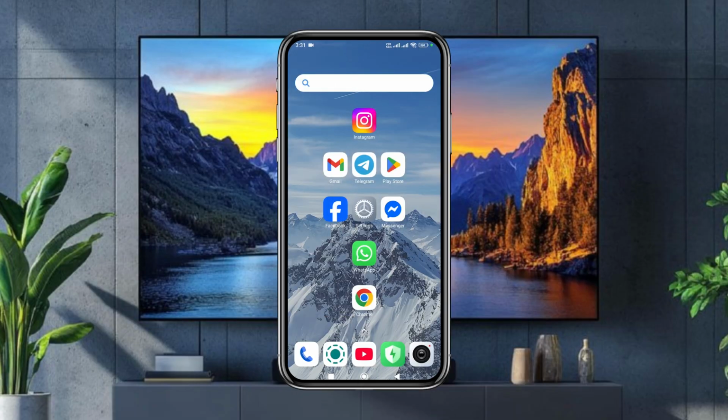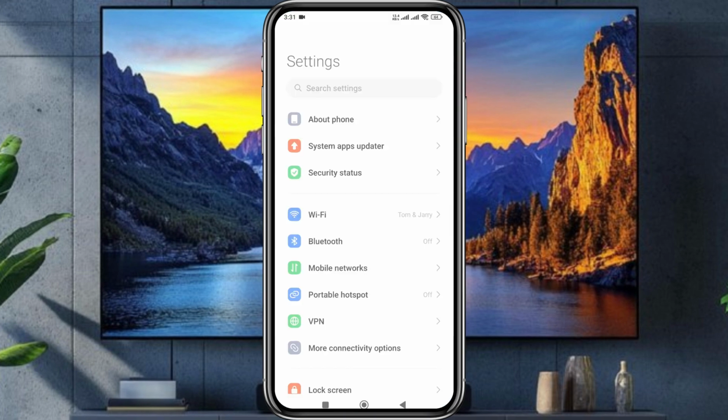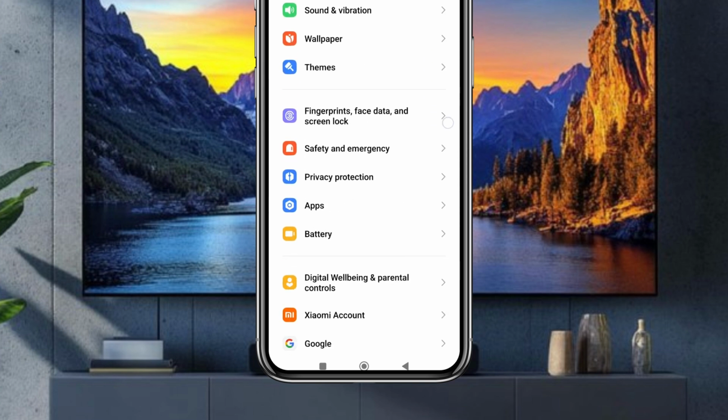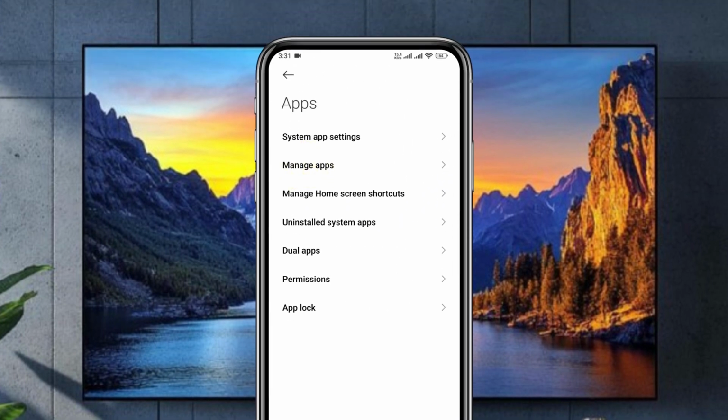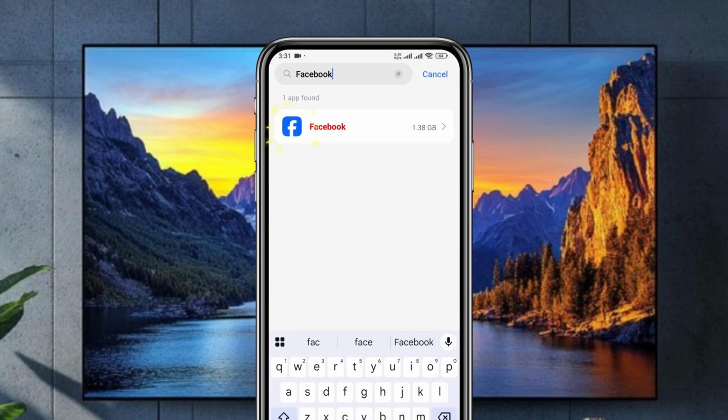The first step is going to be clearing the cache and cookies from your Facebook. Simply open up your settings first, then scroll down to the option called Apps. Simply tap this one as well. I'm going to tap Manage apps. All right, guys, I'm going to tap the search box and type Facebook. Simply tap this one as well.